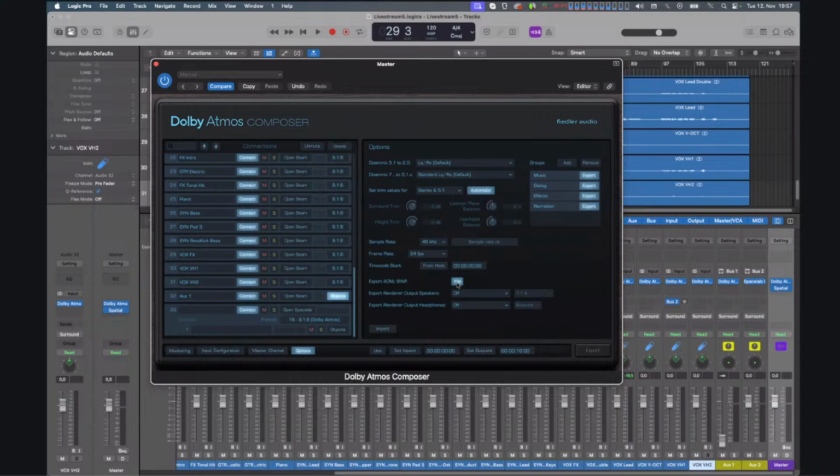This is by default on, because that's the file which you will deliver to the distributors. And you can also additionally select if you want to simultaneously export the speakers and the headphones, which formats you have selected. So you can export them as either one multi-channel WAV file or mono WAV files, multi-mono WAV files for each channel. And when you are done, you just hit the export button.